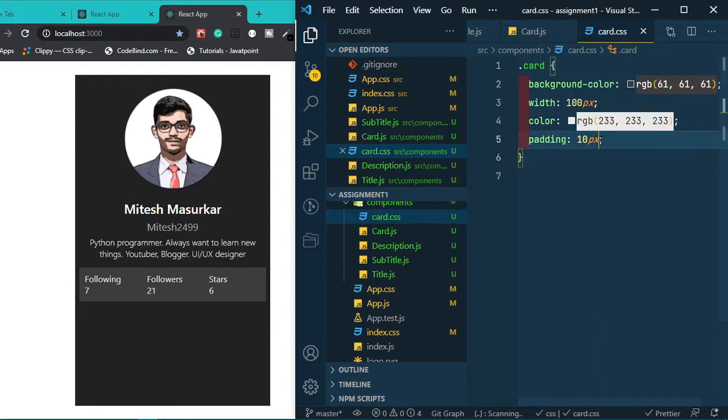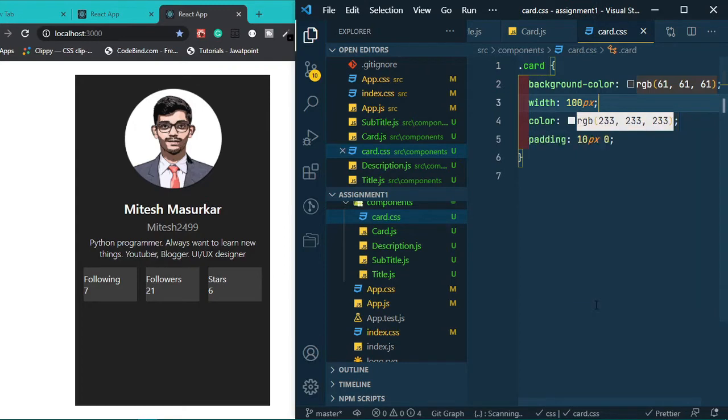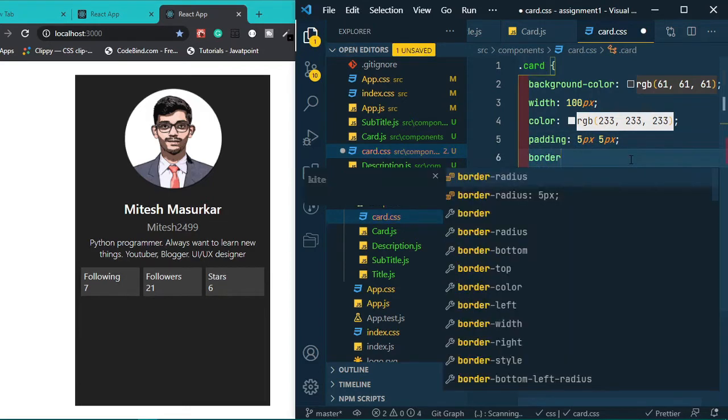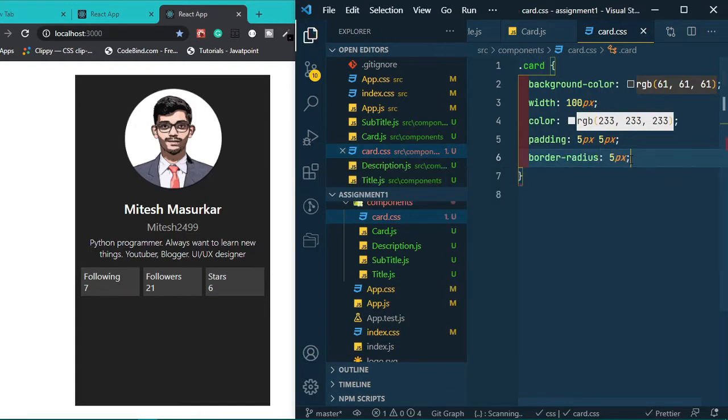I will say zero vertical into the padding. Okay. So what we will do is we'll say padding from everywhere. Border radius is also 5 pixel or 6 pixel.